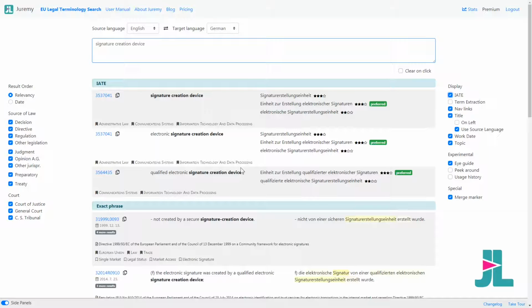You will also see the evaluation metadata next to the target language hit. Stars indicate the reliability code of IATE. The color tags reflect IATE's evaluation of the term.